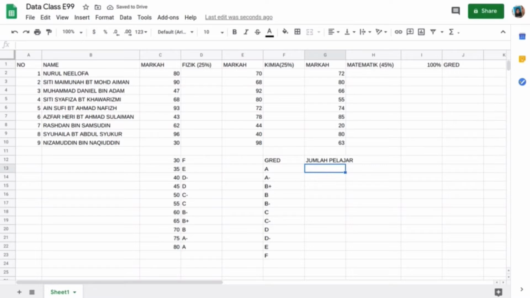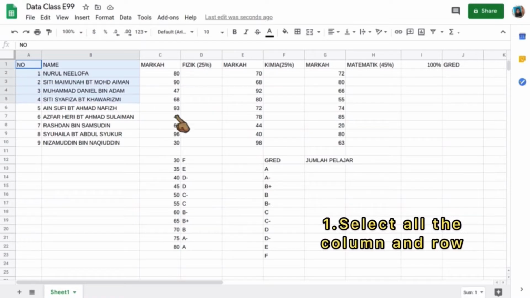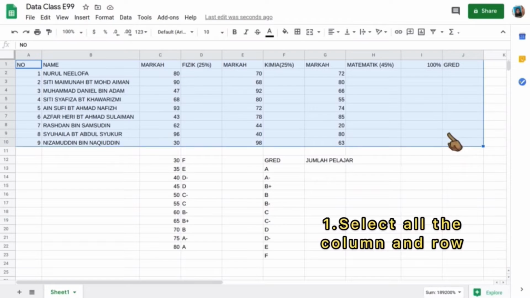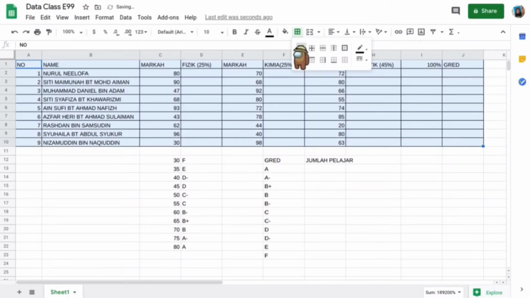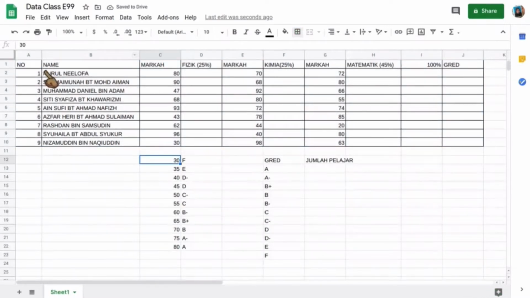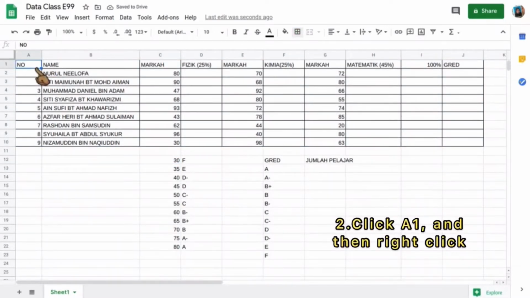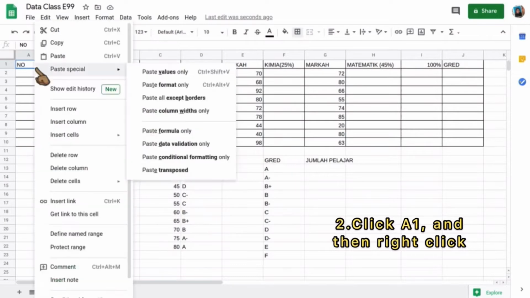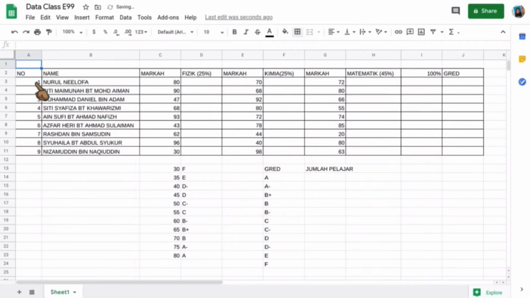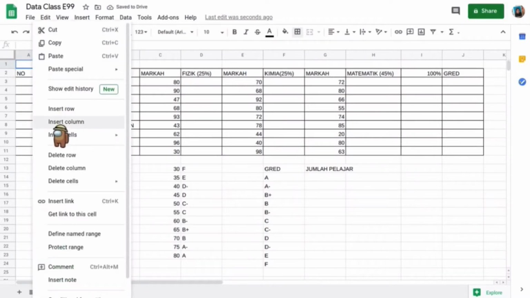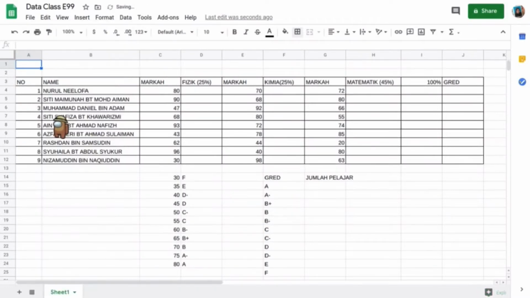Now we already have our own data, and let's change it to the table form. Bring your cursor to the toolbar, click on the borders and then all borders. After that, bring your cursor and click on cell A1 and then right click. Go to insert row and do it twice. As you can see now, your table is moved downwards.